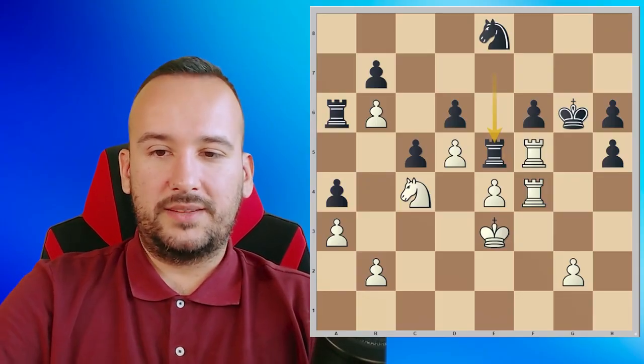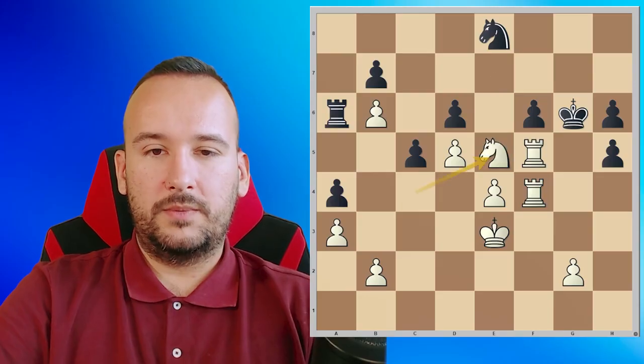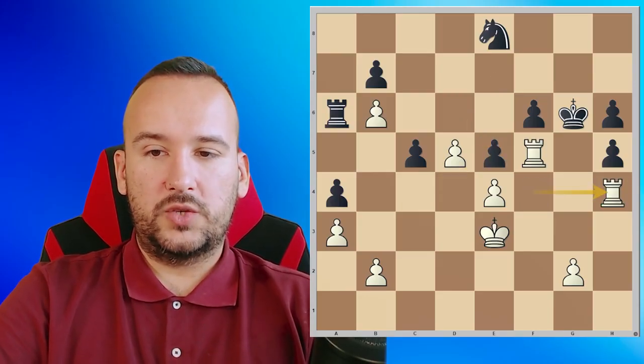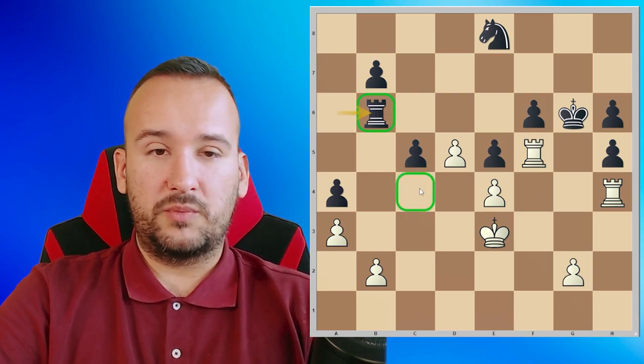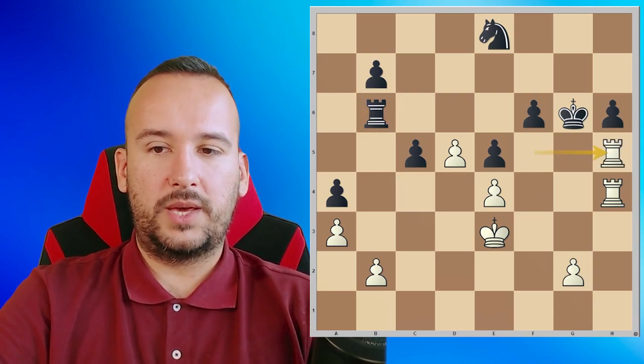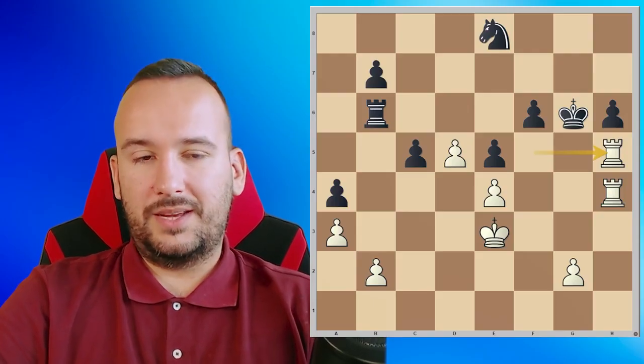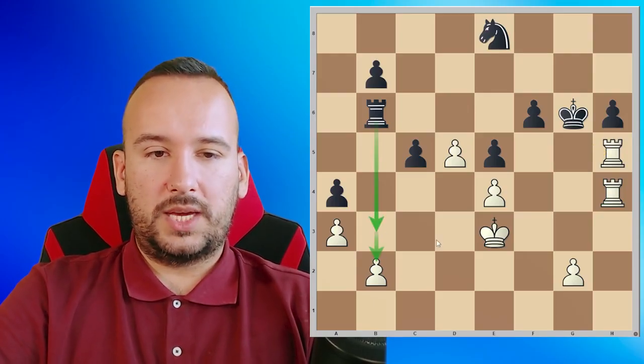Black's idea here is that if White takes the rook, Black wants to take it with the d pawn. Now if White goes with rook h4, Black's plan is at least to take the one pawn, because the knight is not there anymore to defend it. And after rook h5, Black still wants to give a check and take the pawn.